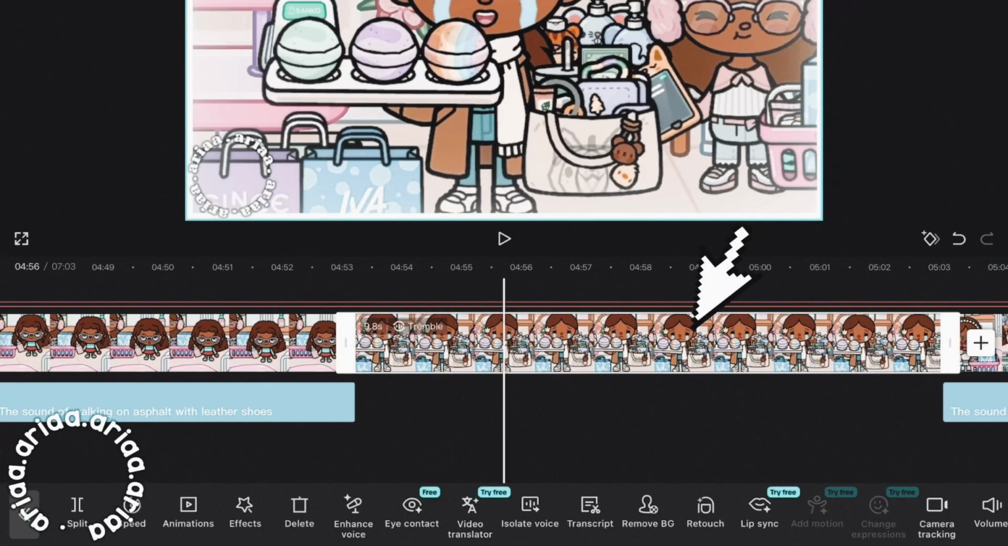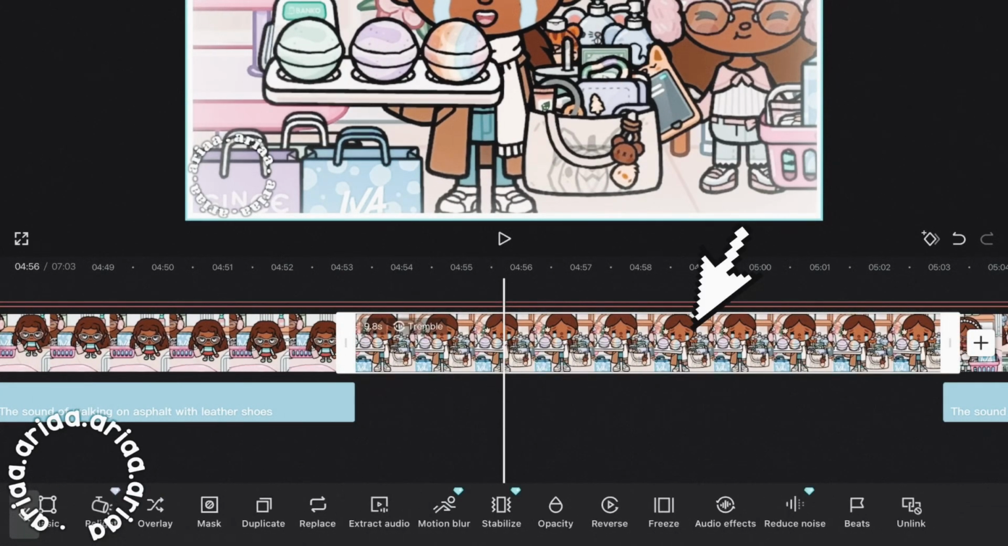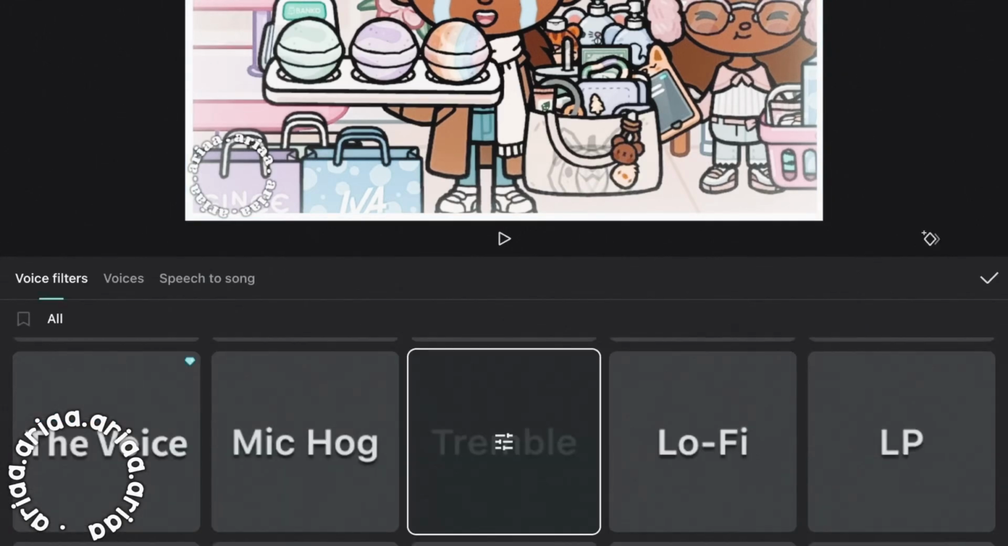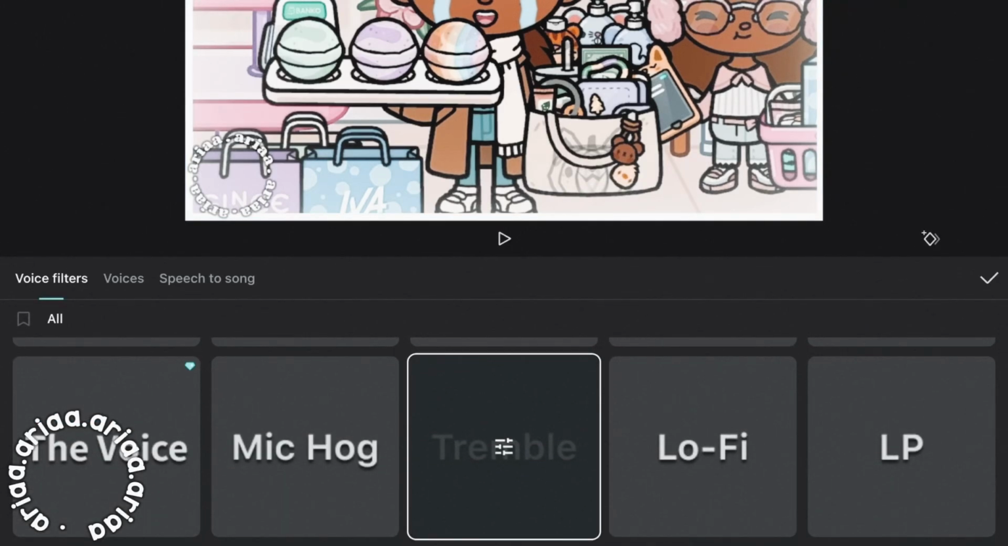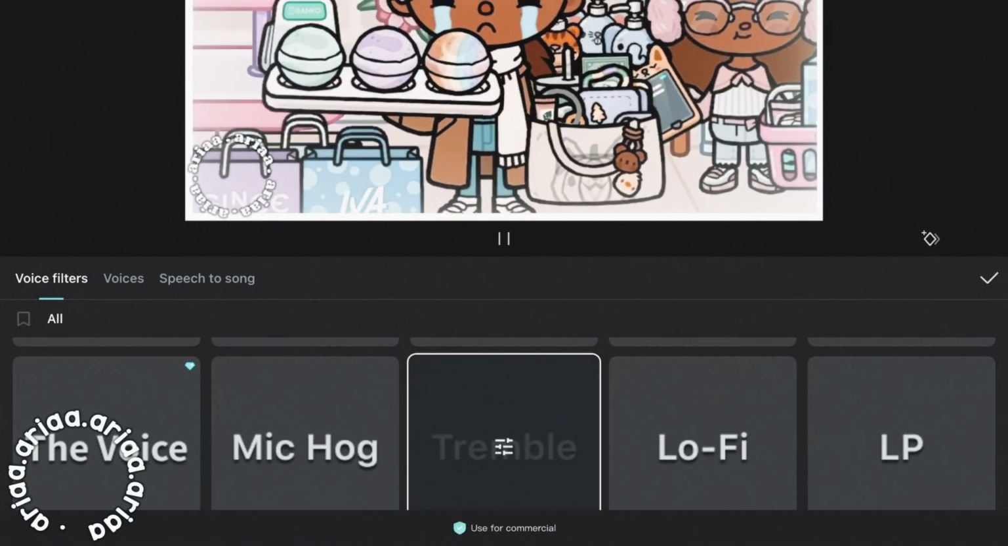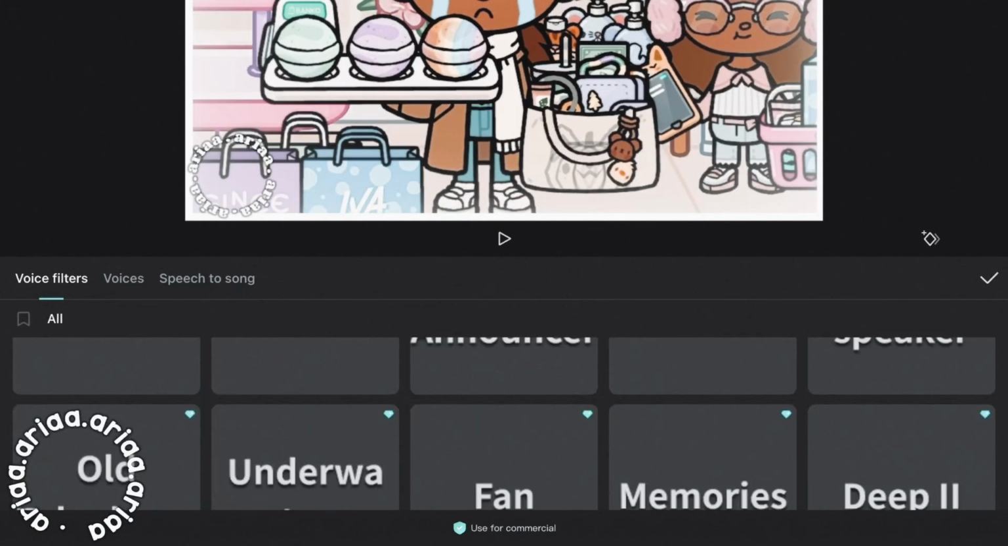So you can just tap the audio clip you want to put it on. You scroll to audio effects, and the free ones you can use tremble to make it sound like how I showed you, or you can use lo-fi to make it sound like a phone call. Okay, but yeah, those are the main two ones I use.